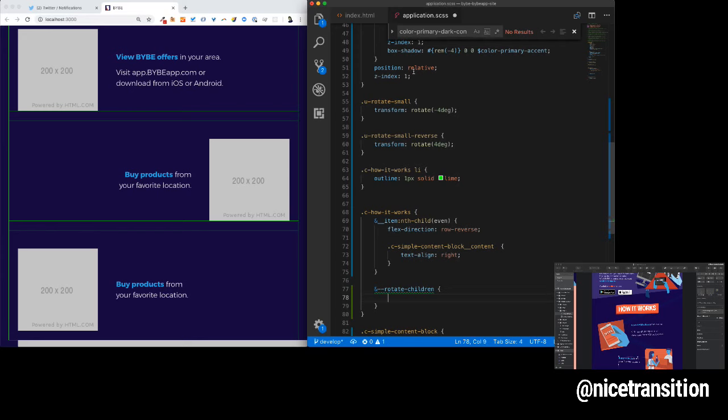Who knows? All right, so I'm going to say rotate children. I actually wrote a library that has a pattern for this. But before I go into that aspect of it, I'm just going to start with nth child odd, and then we'll do transform, translate. It was about rotating the children.